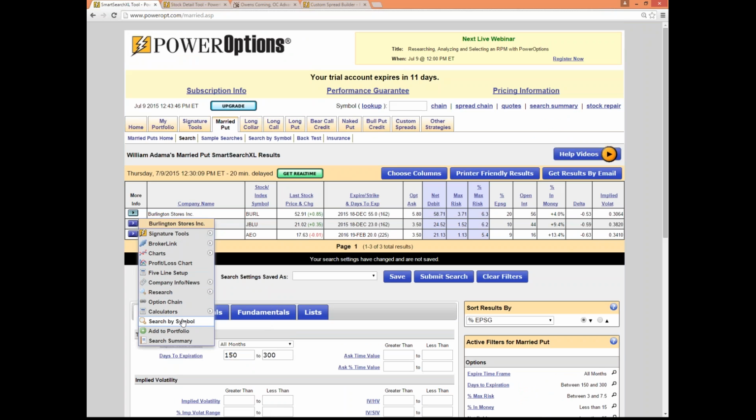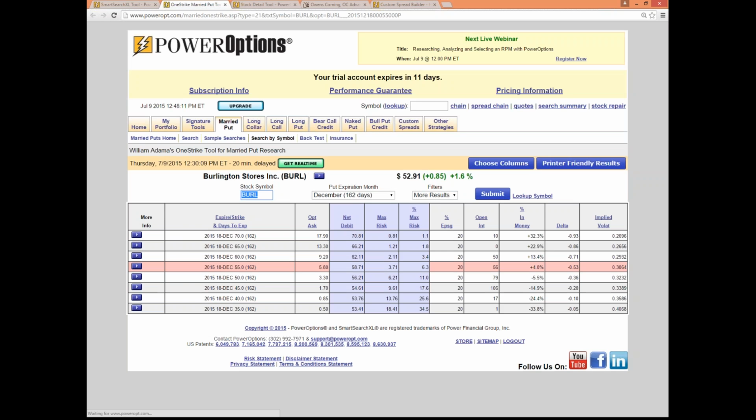Let's go ahead and go to search by symbol. The search by symbol tool shows me, okay, here's our December 55. It's highlighted in red. This is the one that was on our search. It has the risk we want. There's no 52.5, we only have the 50, and the next strike is actually out of the money, and of course, since it's out of the money, it has a risk well beyond what I want to see.